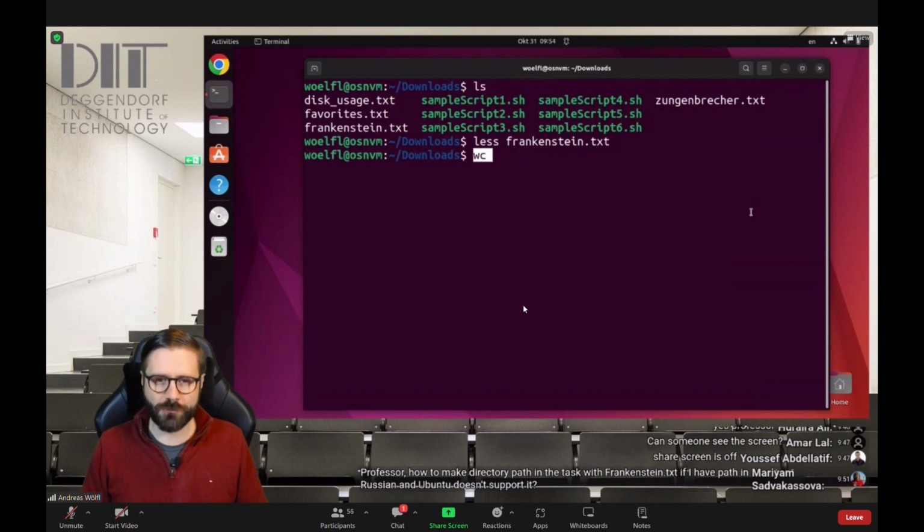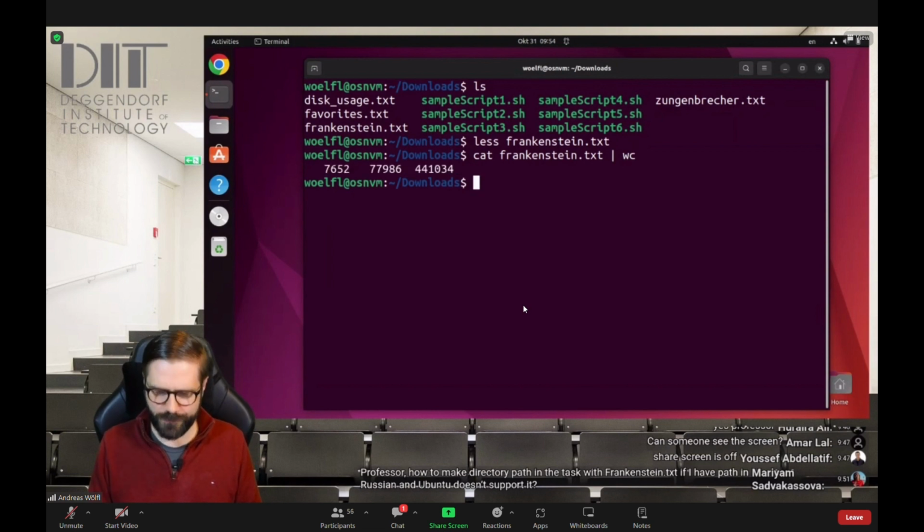But WC in this context does not mean toilet, it means word count. So you can count words and lines using this tool. If I type Frankenstein.txt into the word count command, you see three outputs. The first one is the number of lines in the file. The second one is the number of words in the file. And the last one is the number of bytes of the file.